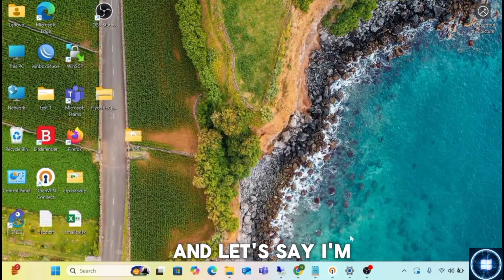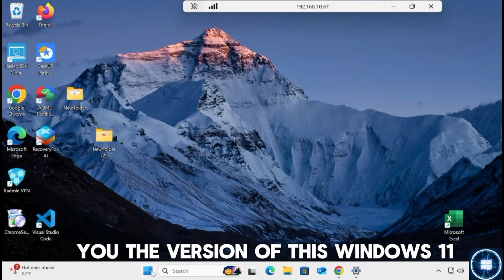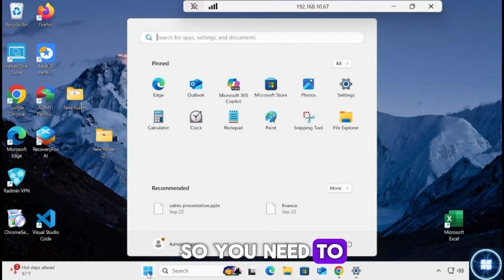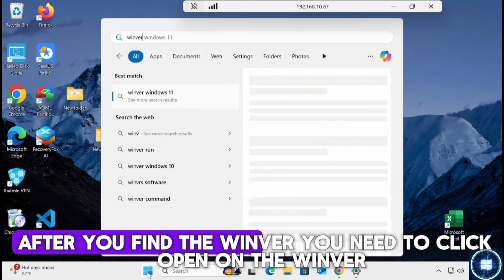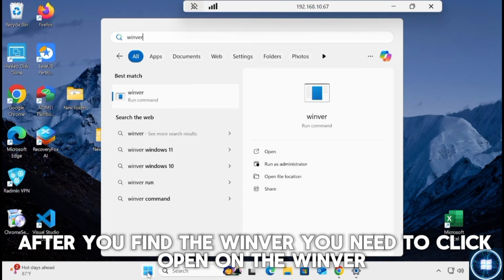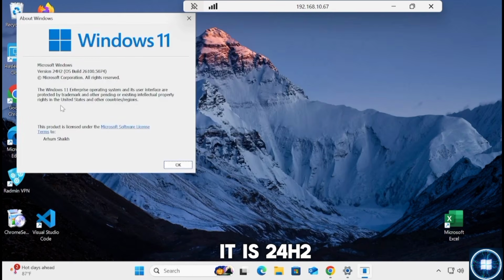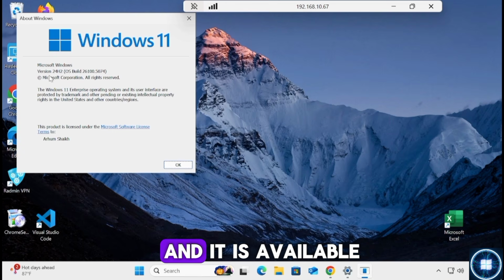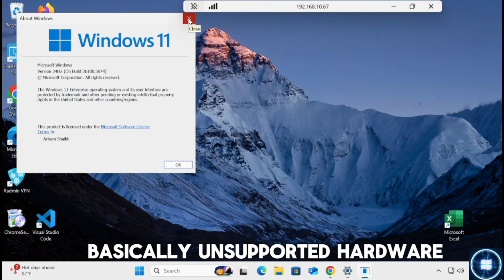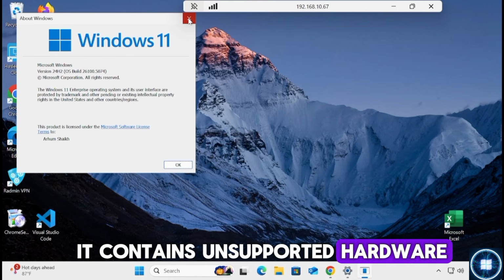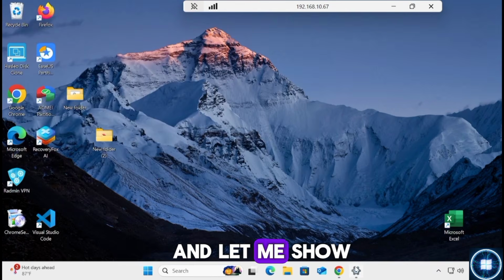Let me show you the version of this Windows 11. Click on the Start button, then type winver in the search box, and click Open on winver. You can see that it is 24H2, and this PC is basically unsupported hardware. Let me show you the Windows Update.